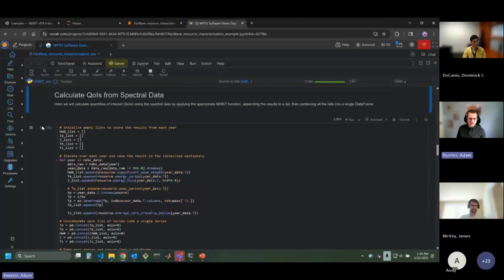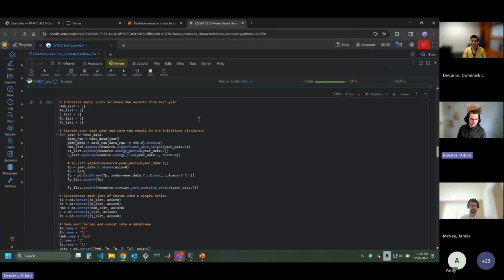Now this example is going to walk through calculating a variety of quantities of interest given all of this wave spectral information in 2020. Here we're going to pull a variety of functions in MHKiT to calculate the significant wave height, the energy period, and the energy flux, as well as the peak period and the zero crossing period.